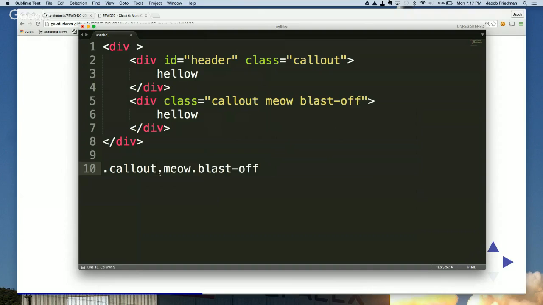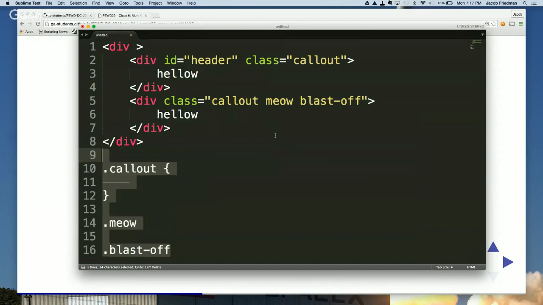We could also target these things separately because maybe they're not always used together. So we could have a rule for call out, a rule for meow, and a rule for blast off separately, right? And these would have curly braces, etc. Because then when they're all 3, they act a certain way. Yeah, exactly. Maybe they have styles separately, but when they're all 3 together, all of a sudden their powers combine, they become something huge. Yeah, exactly.